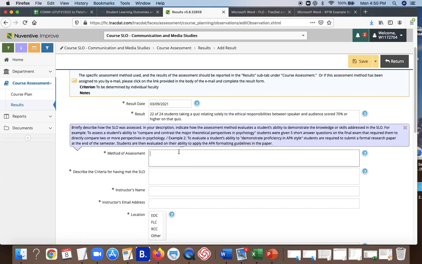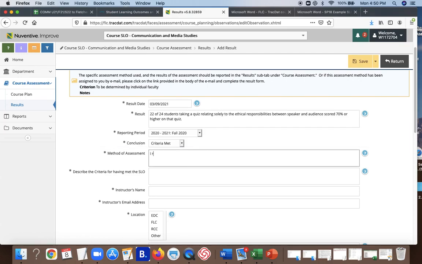The method of assessment, I reviewed quiz grades from our Chapter 2 quiz. And I'm going to say that, again, 22 of 24 students earned higher than 70%. And that means that in the fall, 92% of the class met the SLO.